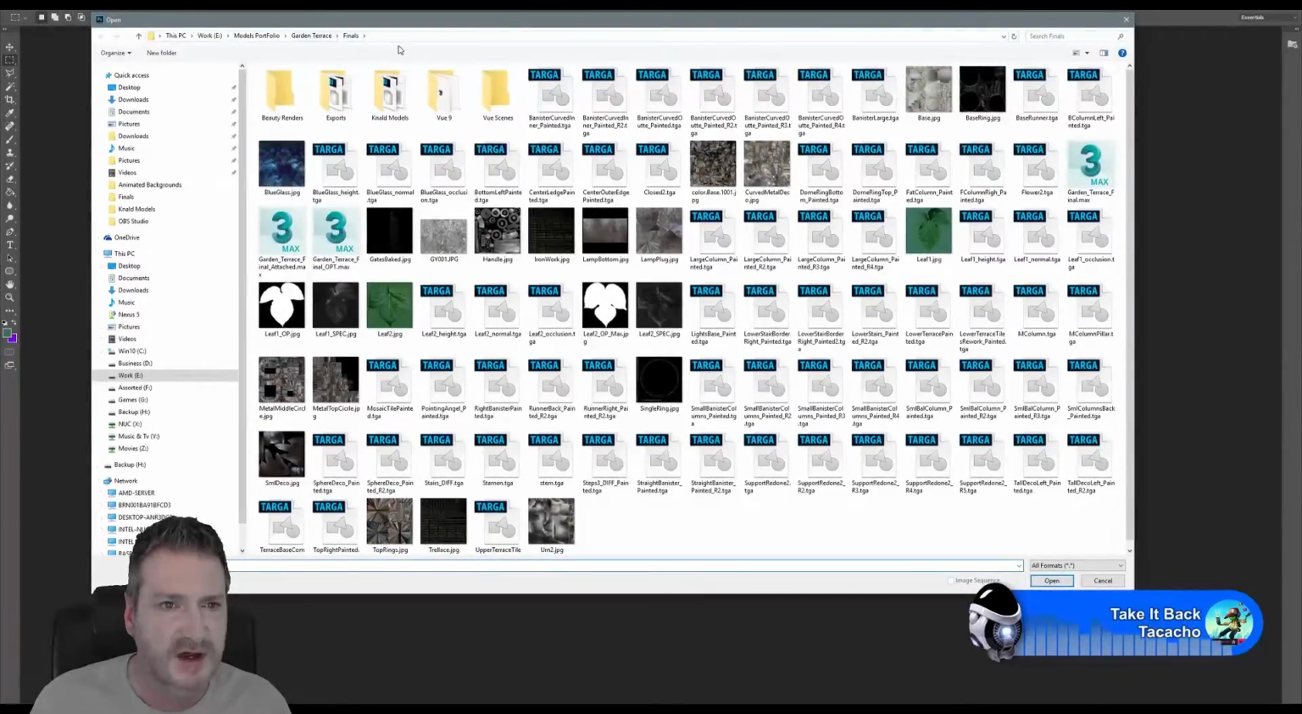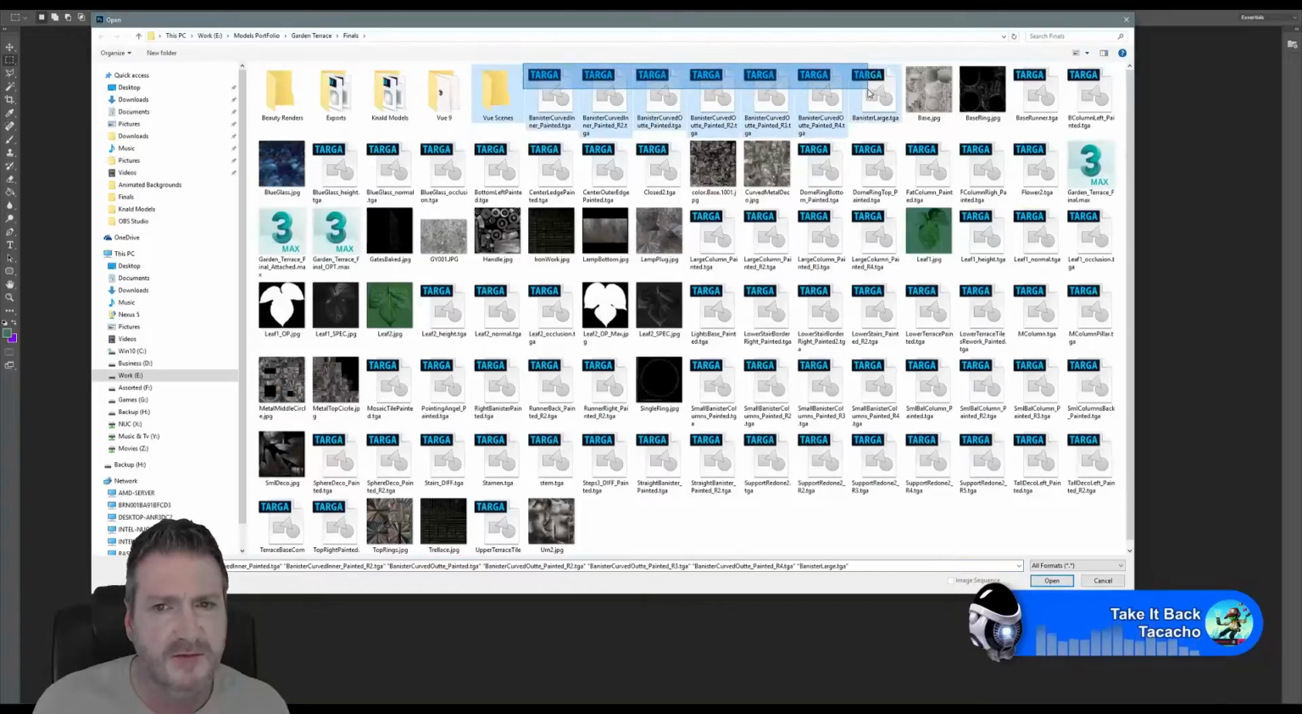Okay, Garden Terrace Finals. These are the textures we're going to convert. I think I'll just do it in sections here. Some of them are already in JPEG format, so we don't need to do any conversion on them. We're only going to convert these Targa ones, so let's start with these ones here.